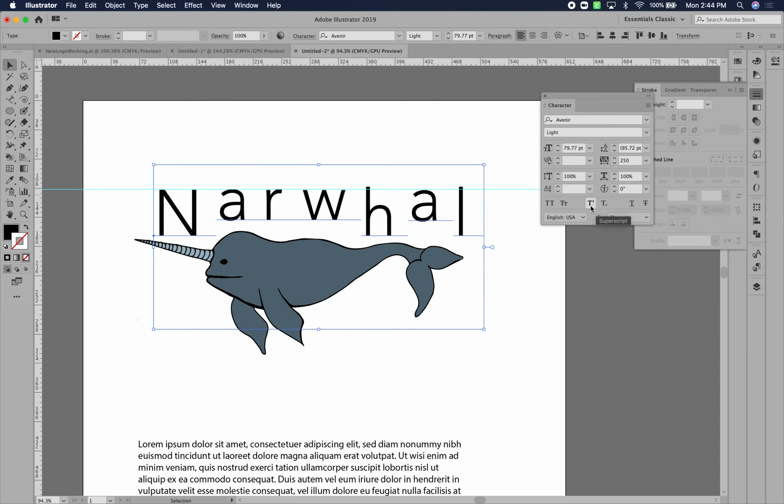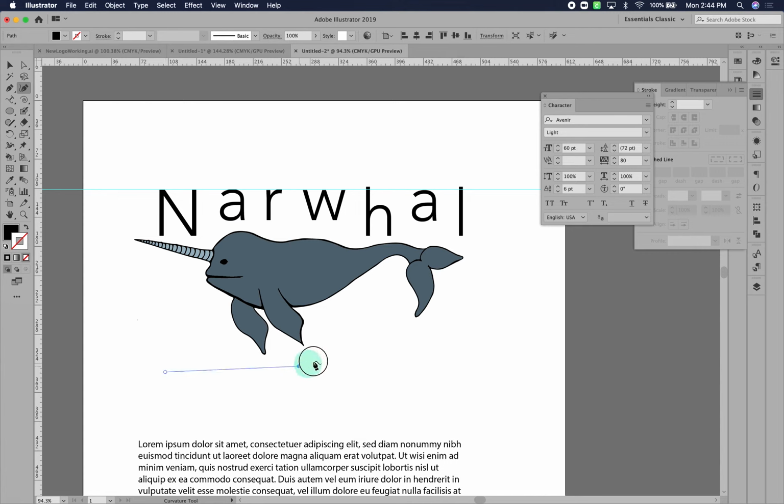And then you have superscript and subscript for all those bibliographies that you need to write. And underline, which just like I showed you before with typing on the path, if you're actually taking text, you're better off creating your own underline.